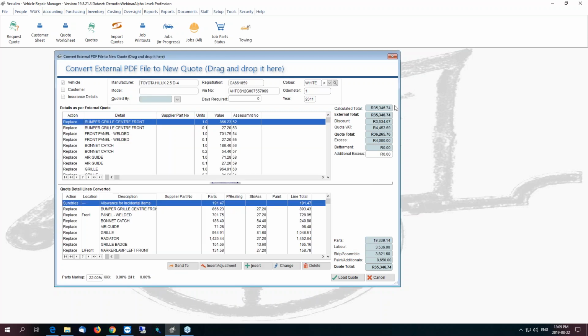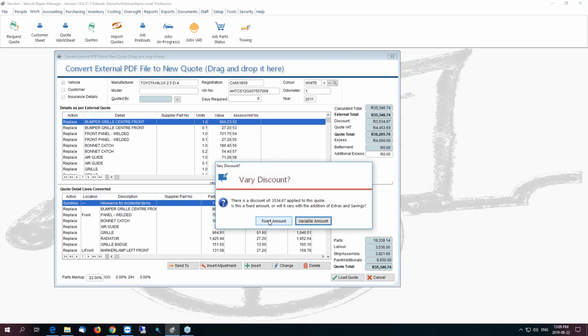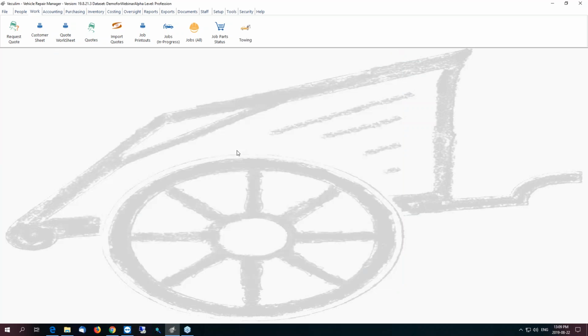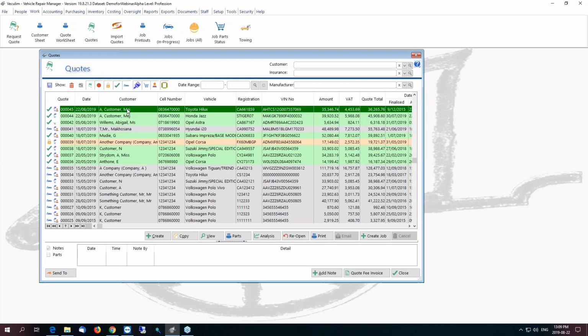Okay, so again, calculated total, external total is exactly the same. So this quote is fine. We're going to load the quote. I'm just going to say fixed amount there. All right, right at the top of the list, we're going to say view.